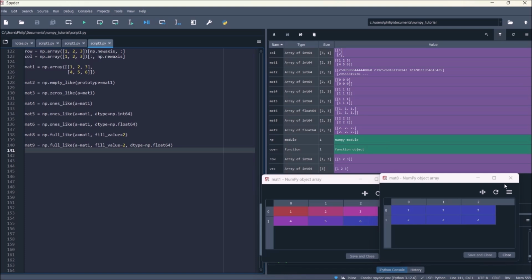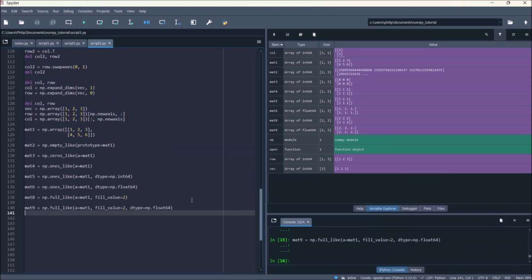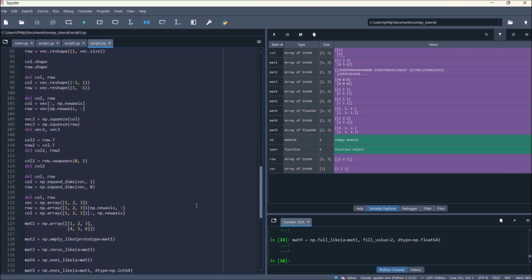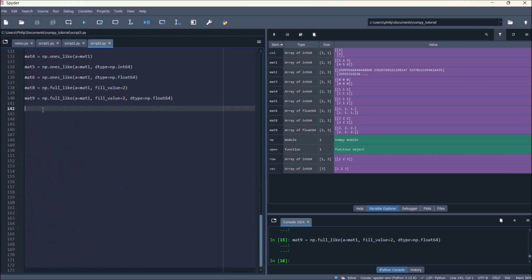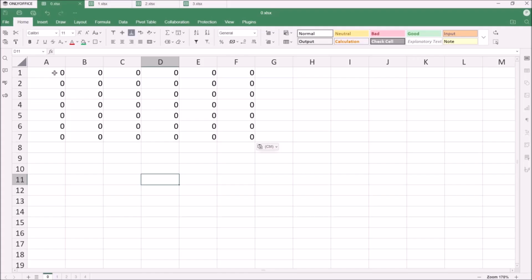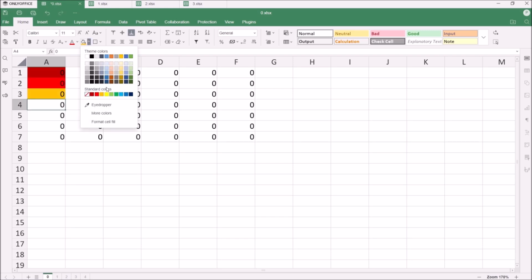So far we've only had a look at an ndarray that is either 1 dimension or 2 dimensions. We can actually have arrays that have a much larger number of dimensions. And I'm just going to use Excel to visualize this. So essentially we've got a 1D array which we can conceptualize as a column.